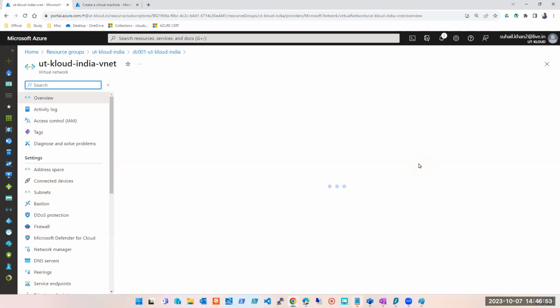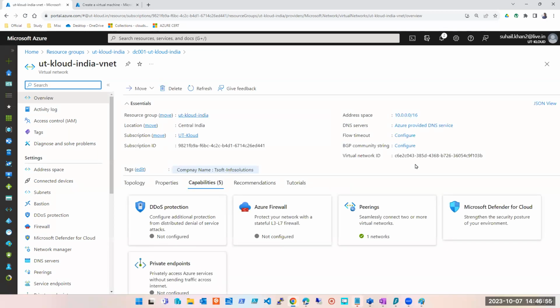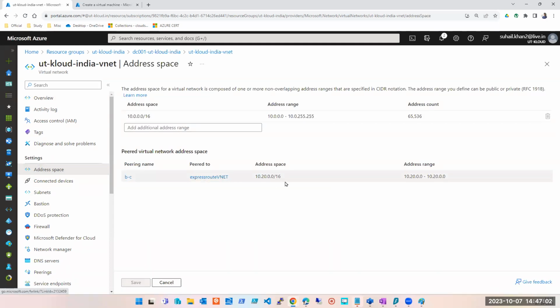I'll go to virtual machine. Where can I see the address space again? ठीक है मिल तो गया मुझको यहाँ पर. And here also address space. If I click, it will tell me that range and the subnet. This is the range. And look at this. I already have peering with some other, I don't know for which VNet it is.